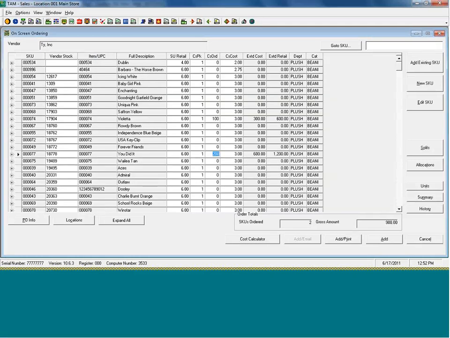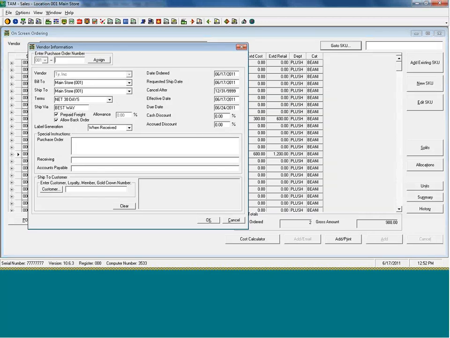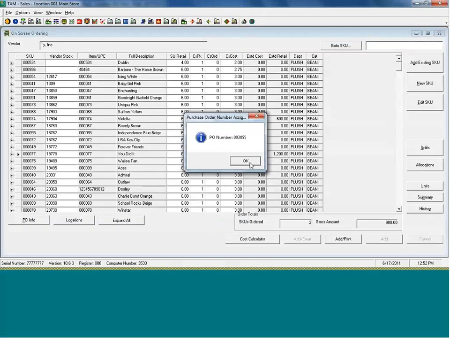Now, once I add that purchase order, that process is exactly the same. So again, I'll let it assign the SKU number. I can type in my comments and all that. I'm going to go ahead and click OK. And that's all there is to creating a split purchase order in TAM.